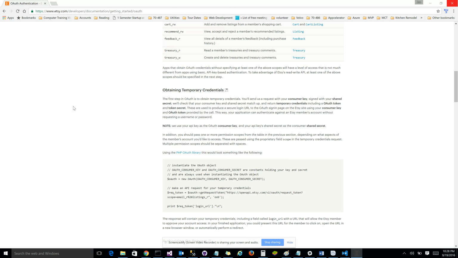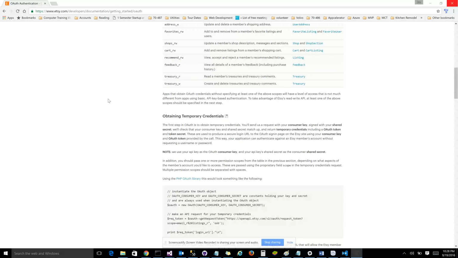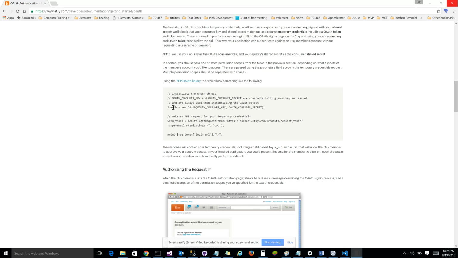So the first thing that they tell us of any significance is that you are going to use the OAuth object from the PHP OAuth library. So if we don't do anything, you're starting off with a fresh Laravel project. Let's see what happens when we just start doing that.